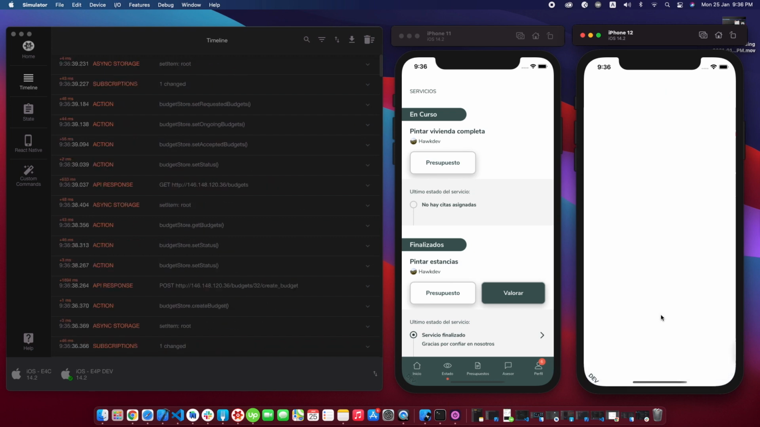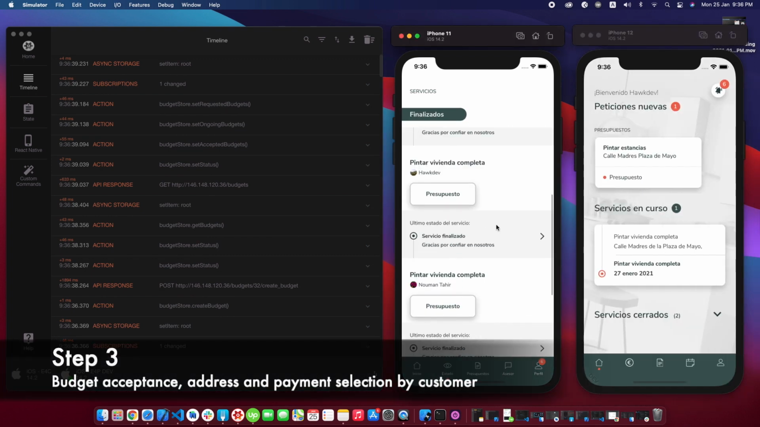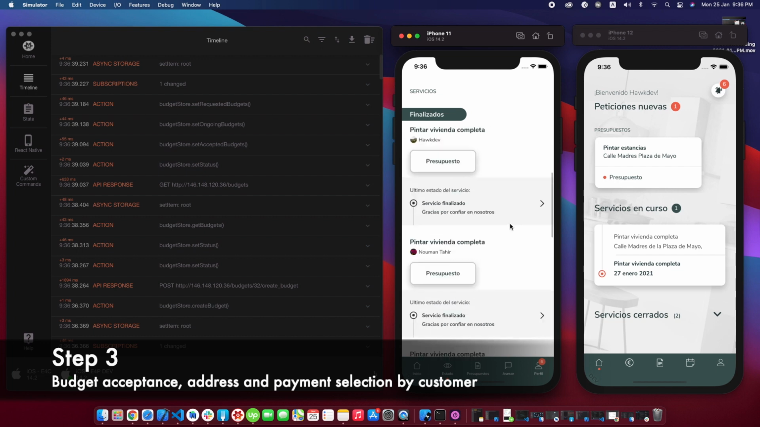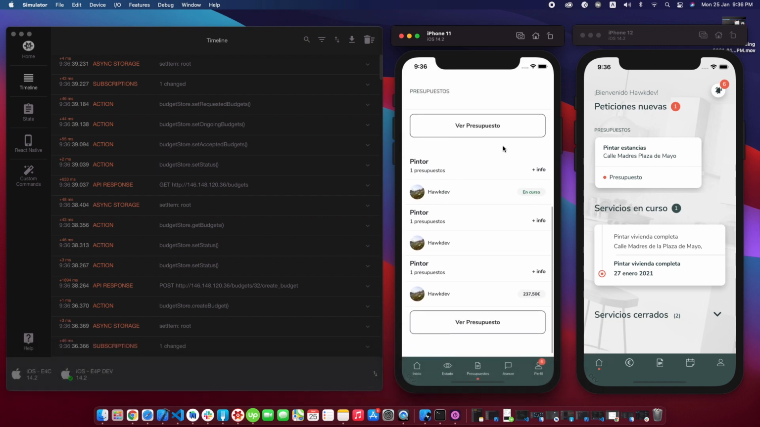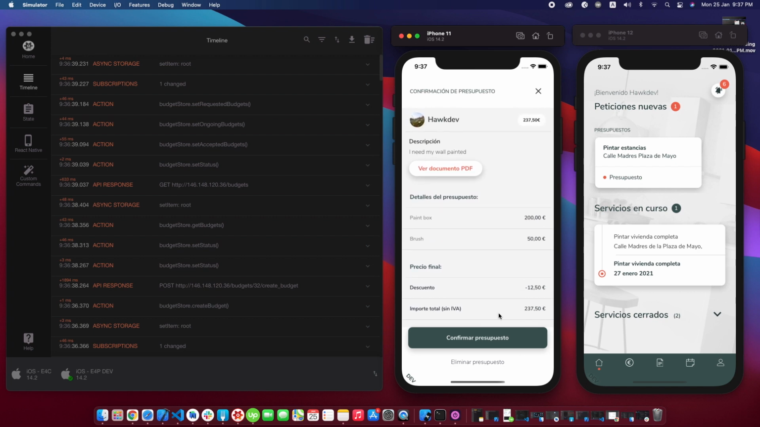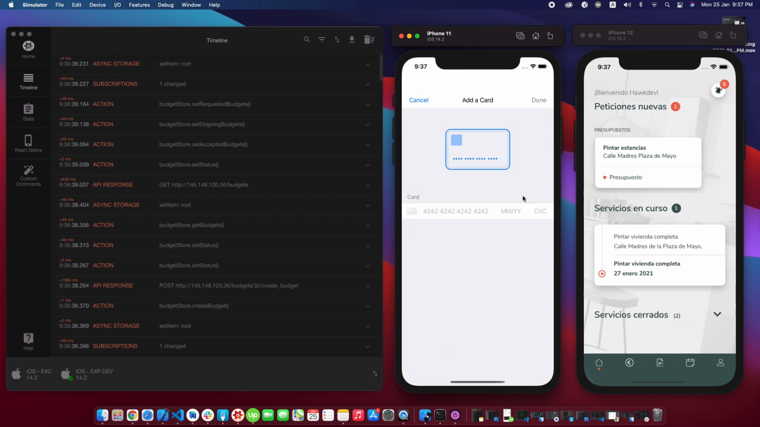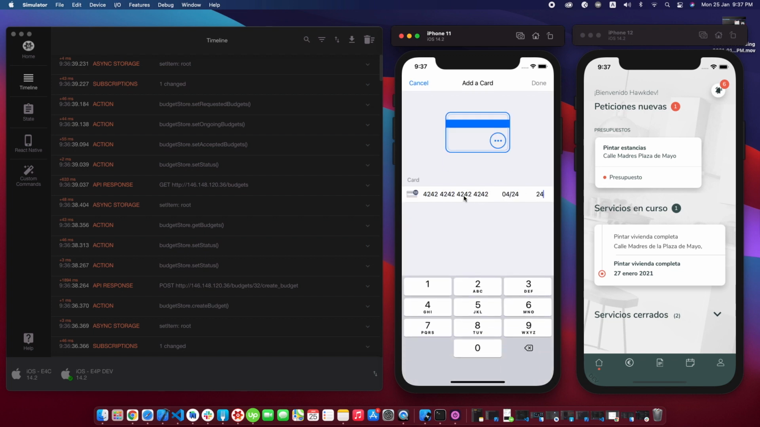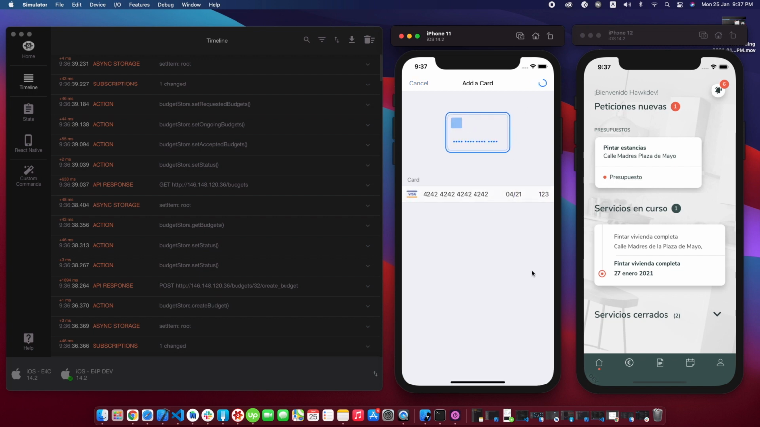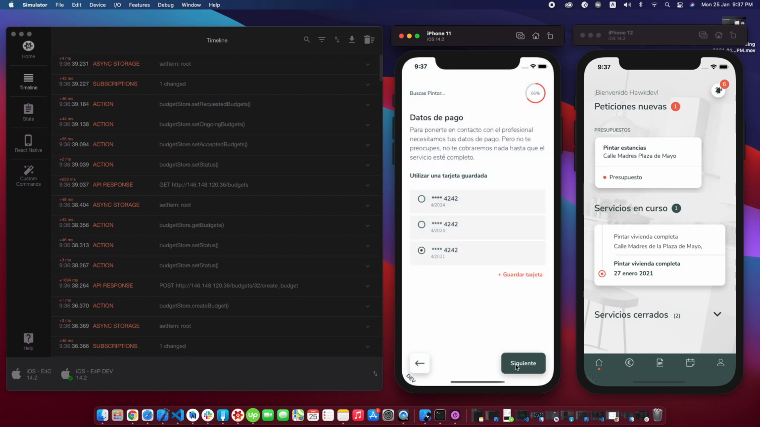The customer will then receive a notification for all the available or submitted budgets from a number of professionals and has the option to accept, reject, or review all the budgets. To accept a budget, the customer has to add additional details like the address and the date of service, and the payment method he or she wants to use for the service, and then confirm the budget.